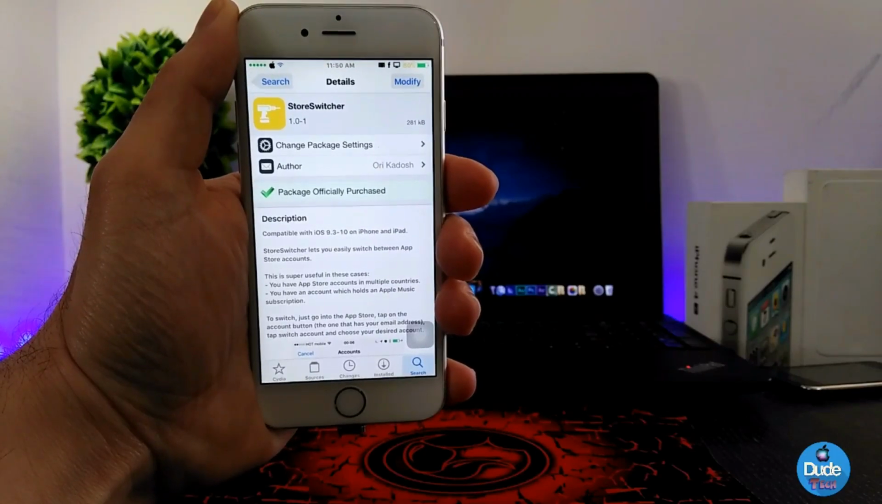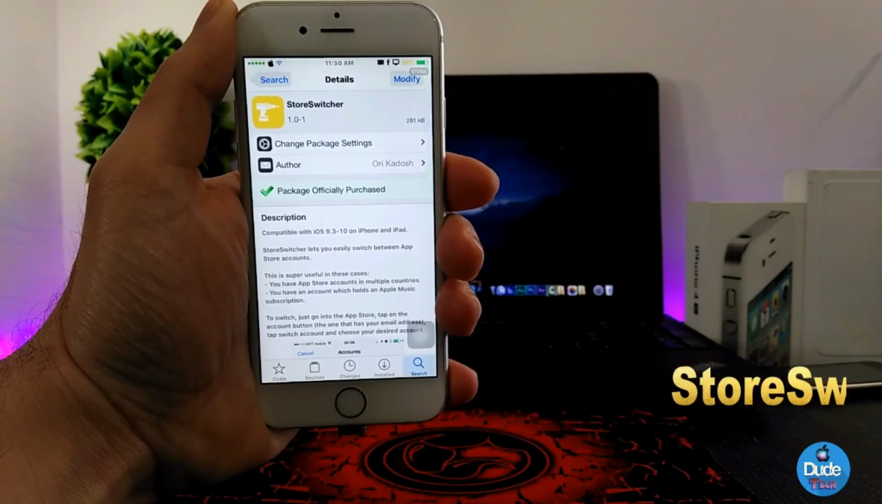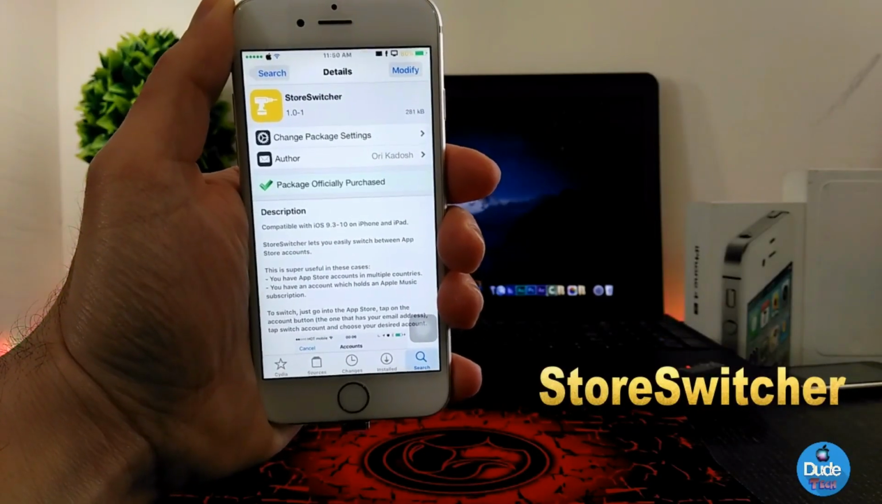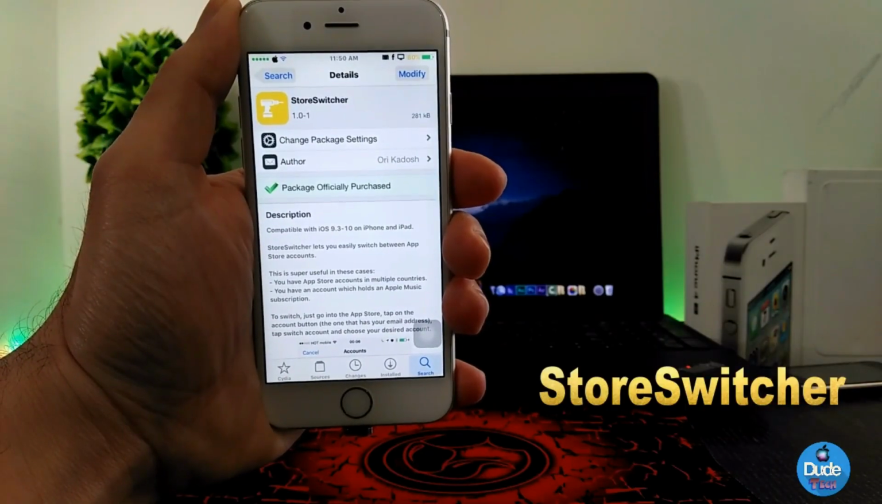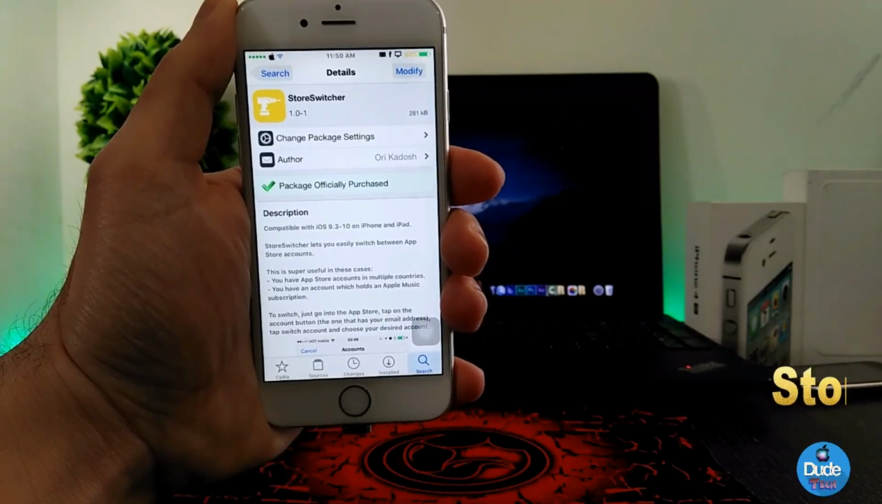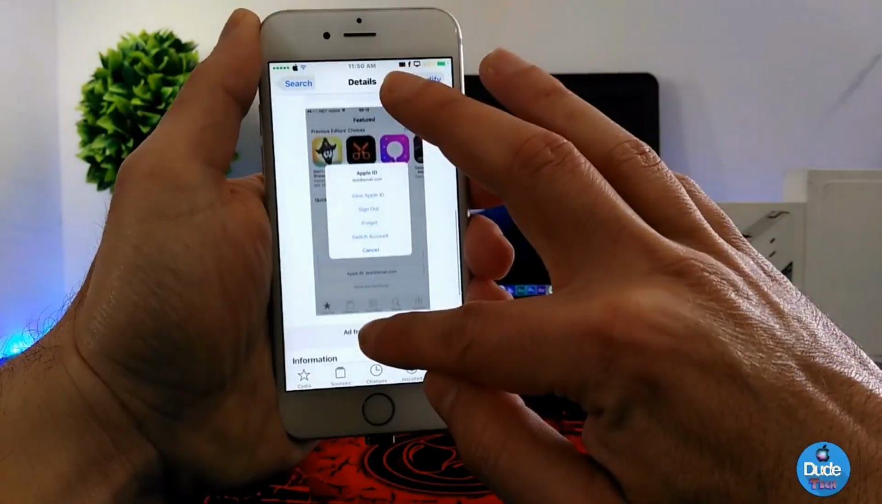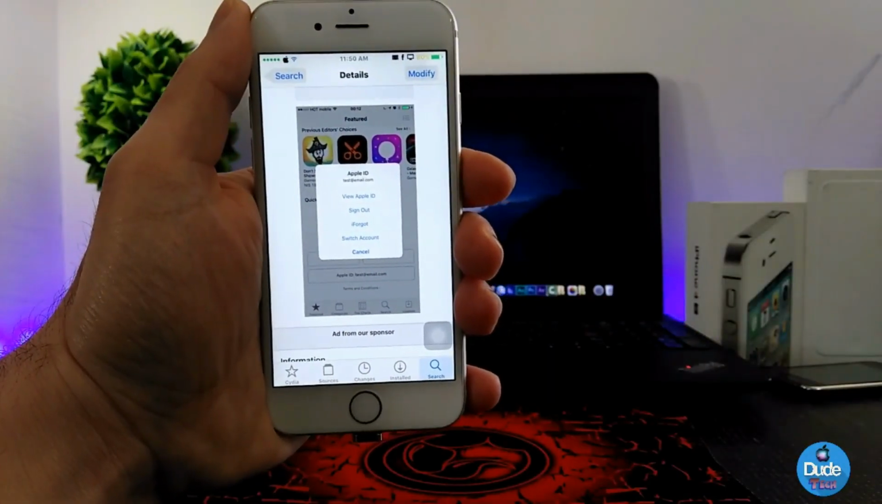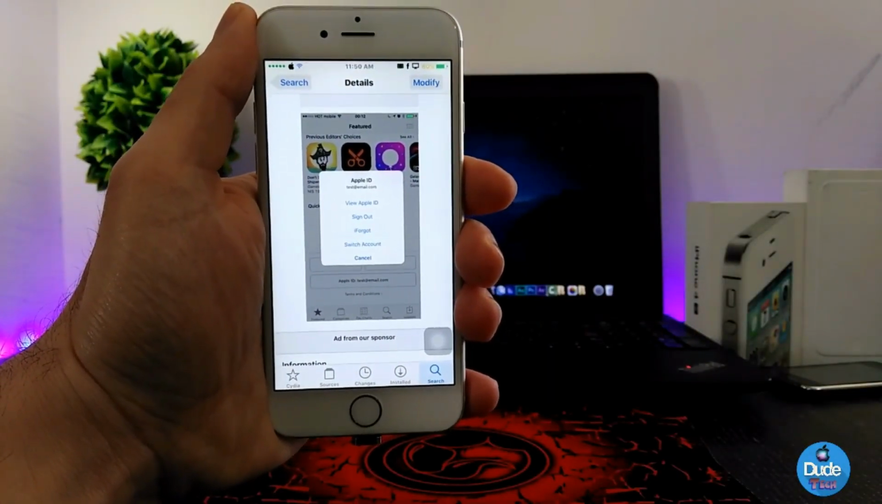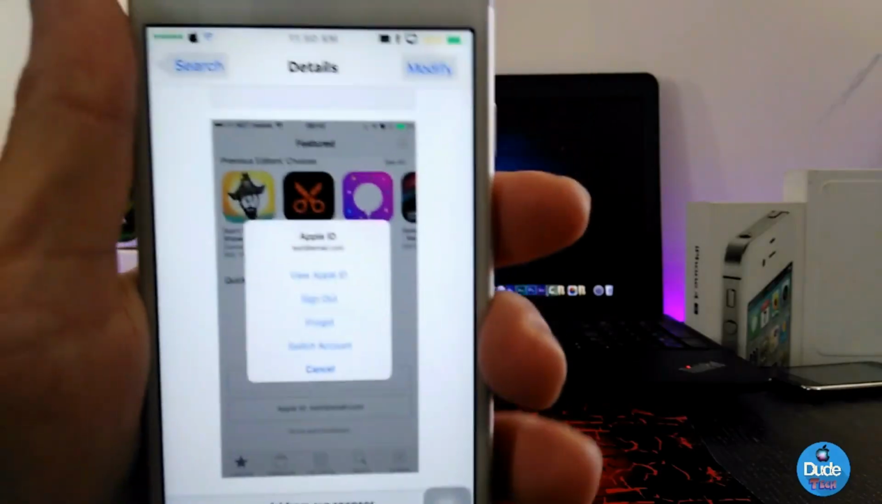Okay, so the next beautiful tweak that I have for you guys in today's video is going to be StoreSwitcher, and that tweak is simply going to allow you to switch your Apple ID account on your iDevice. So I'm going to show you guys a screenshot here from the tweak, and as you guys can see right now, let me just bring that closer.